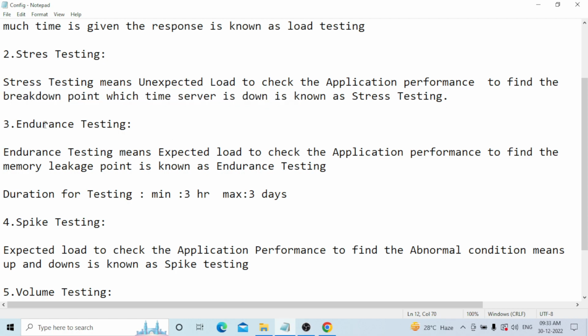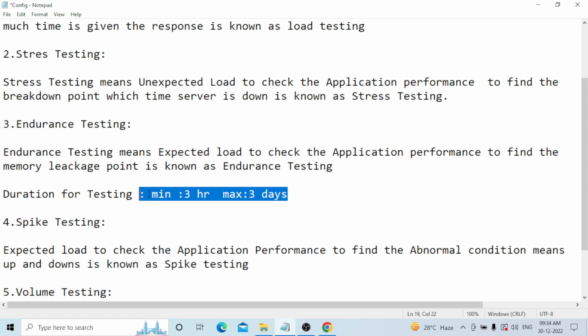Another one, the third one, is endurance testing. Endurance testing means expected load to check the application performance or behavior to find the memory leakage point. The memory leakage point is found in endurance testing. The duration of testing is a minimum of 3 hours and a maximum of 3 days. I am mentioning this just as an example.